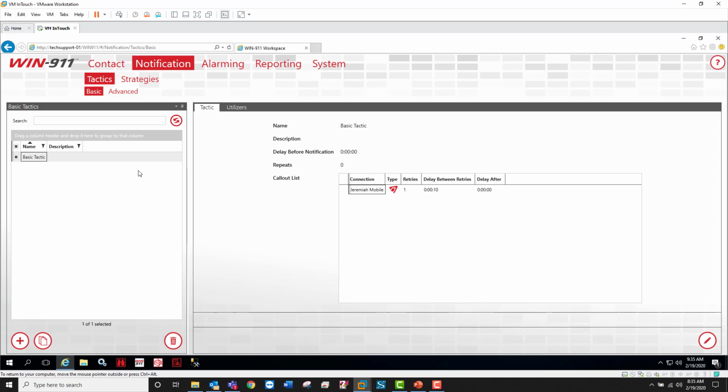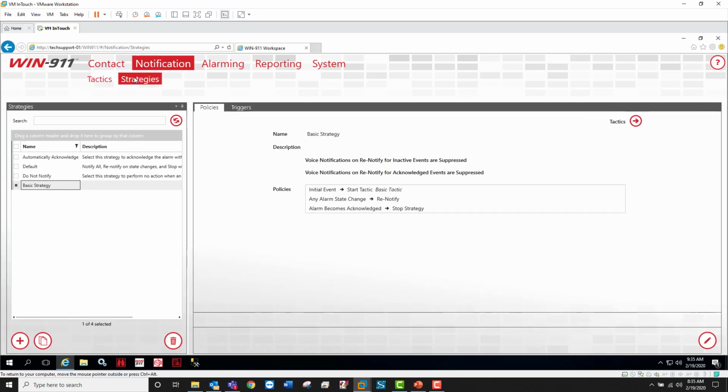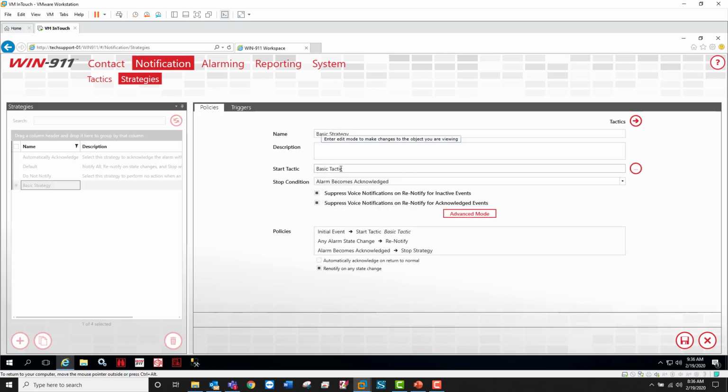Now again, following this order of operations, you created your tactic, you've called out the people that you need to call out, that gets applied to a strategy. So keep on going to the right, create a new strategy. I've called mine basic strategy, and in the strategy settings, you're calling out the tactic that you just made.